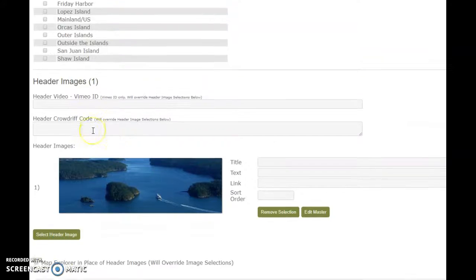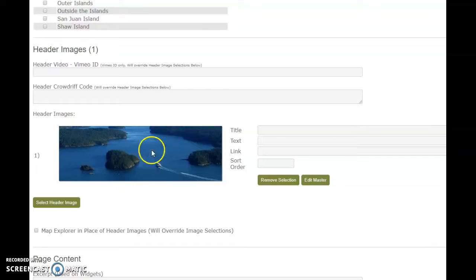Header images, this is where you can select them. You can select as many as you want. If there's one, it will just hold still. If there's more than one, it will scroll.